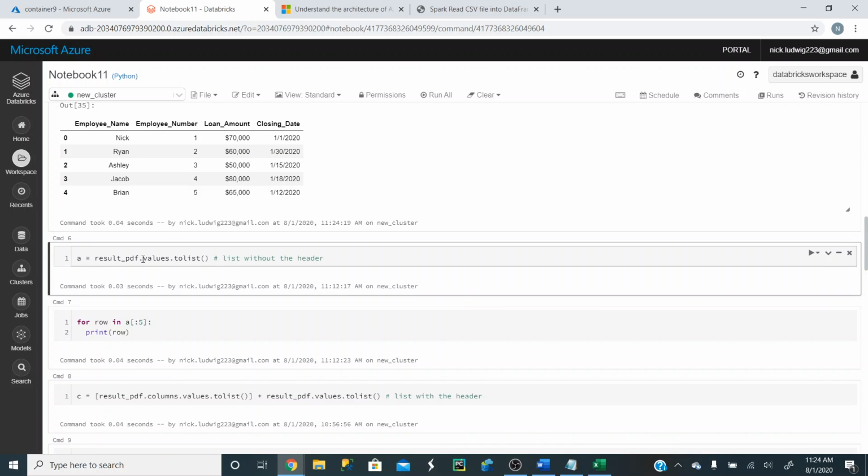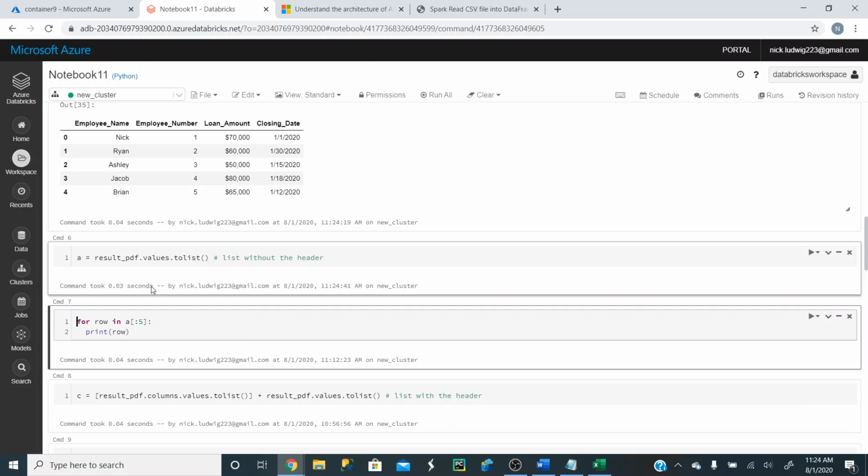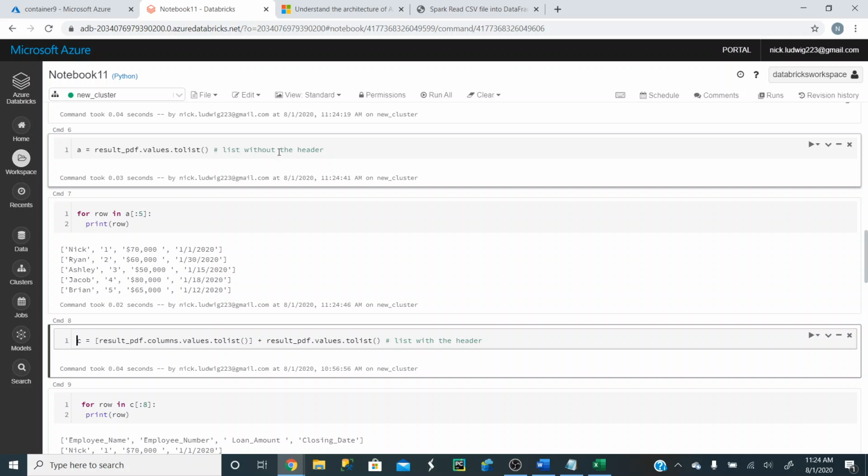Now what if you want to use just list of lists, right? What if you're old school and just want to use the conventional standard Python libraries? Well, we can do that as well. So this one will take the pandas data frame and transform it into just list of lists, right? This new object called A. And so if we run a for loop on the first 5 rows of A, you'll see the header row was removed.